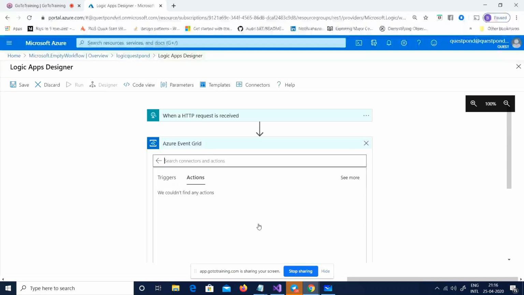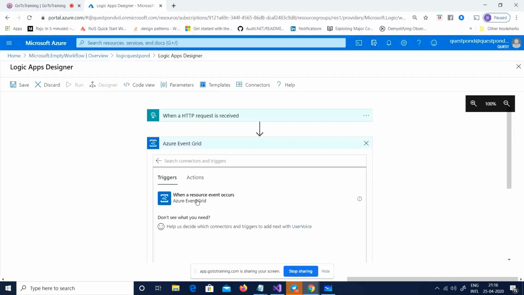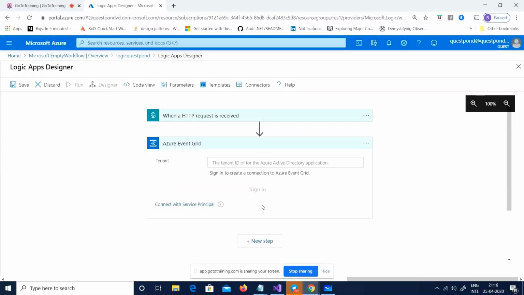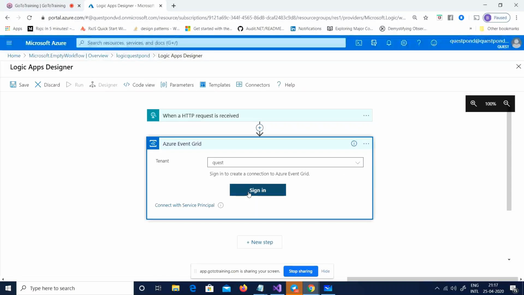Azure Event Grid. When a resource event occurs, so what is the resource event? Where is the resource? The resource is inside this quest out here, which I have. So I'm going to go and sign in.